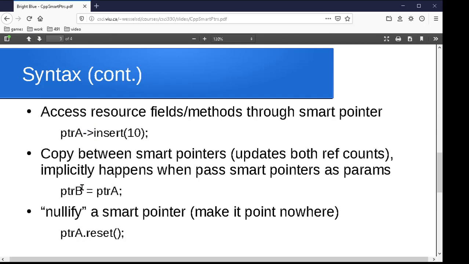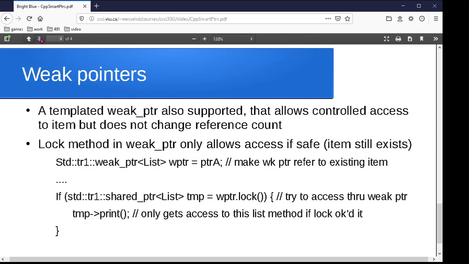We can do copy operations. Again, it can do things like pointer B equals pointer A, or pass our smart pointers as parameters. And again, it's going to update the reference counts appropriately, up or down, whatever needs to happen. You can clear or nullify a smart pointer, make it point nowhere. So it's just your smart pointer dot reset, the reset method. And again, this is going to decrement the reference count for whatever A used to point at. So those are the basic operations.